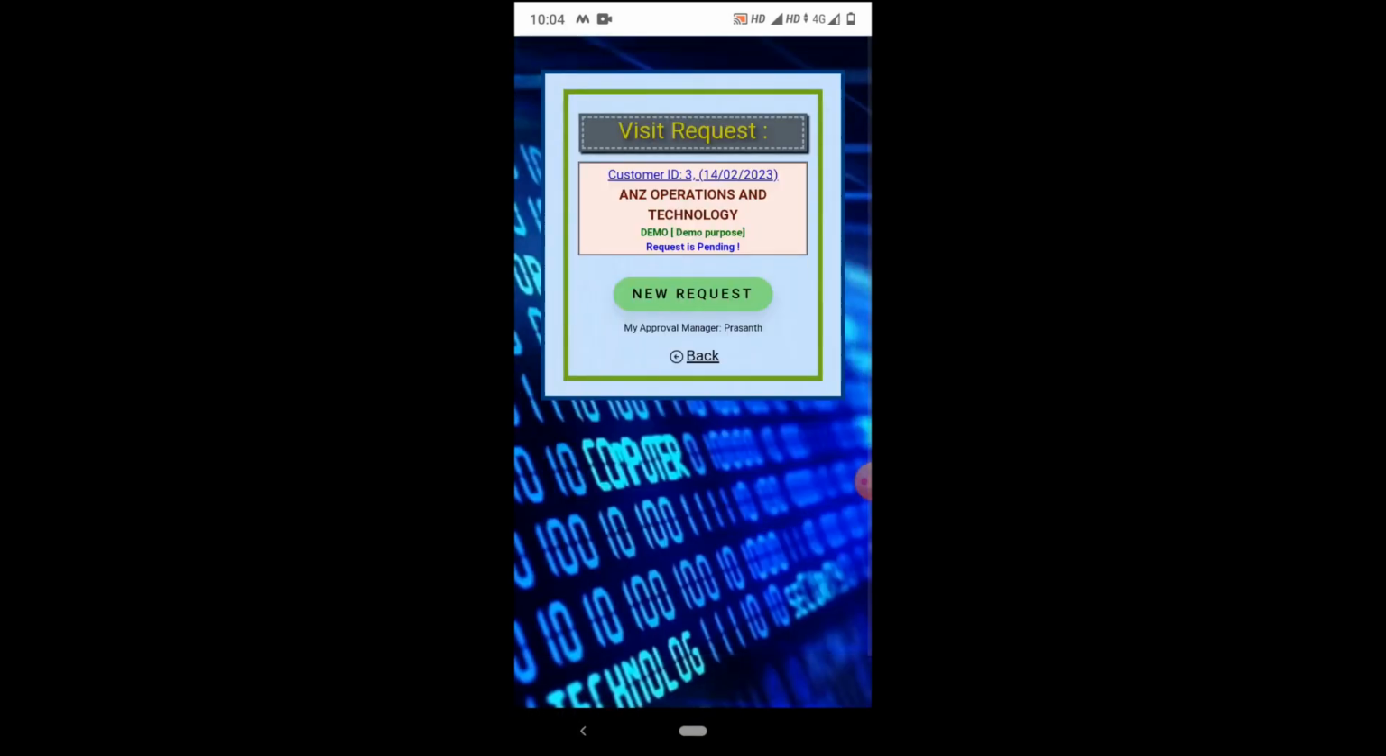Now my request has been placed to my approving manager. Now you can call your approving manager to request approval of the visit request. If you are unable to reach your approving manager, or if your approving manager is unable to approve the request within 15 minutes due to some circumstances, in that case the system will push this request to the next level manager for approval after 15 minutes. The same will be updated in your My App also.